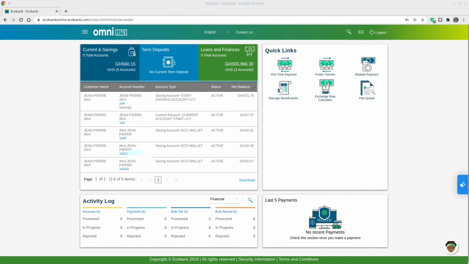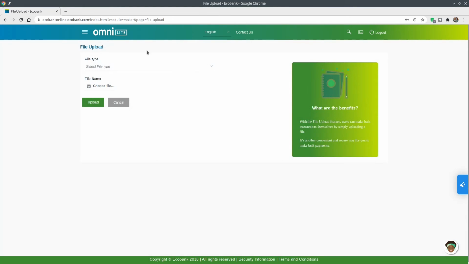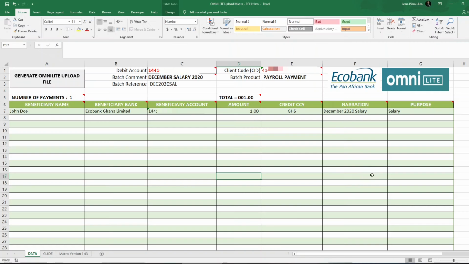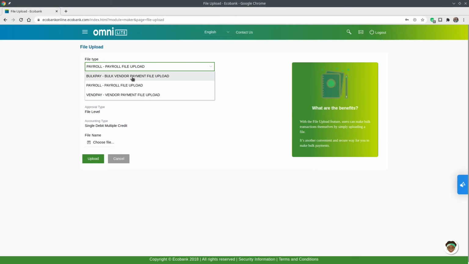Once you have successfully logged in and you are in your dashboard, under the quick links, kindly click on File Upload. Once the file upload page opens, under the file type, please select Payroll, because we selected payroll payments in the macro under the batch product. If you had selected bulk pay, you would then have to select bulk pay.